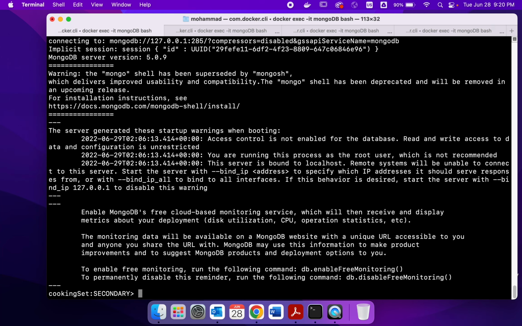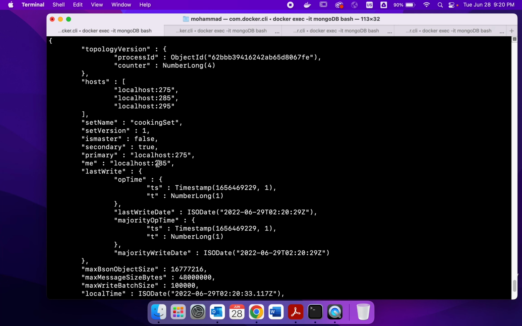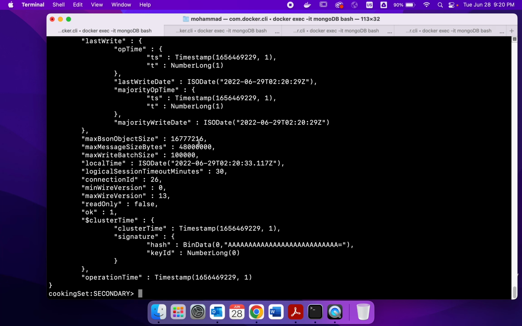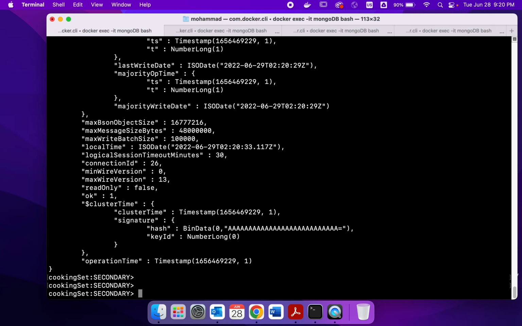So db.isMaster, and this time we should get isMaster equals false, but secondary equals true. So that means yes. So this is what was expected, right? Because I know that this is the secondary. Now of course we are more interested in replicating data, so we are gonna see how to do that.